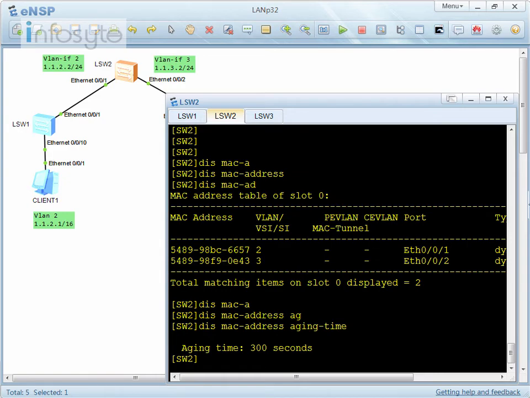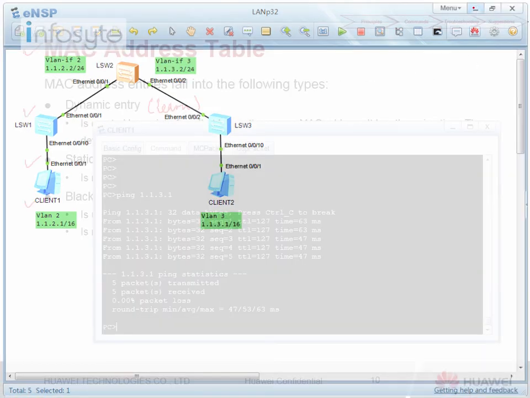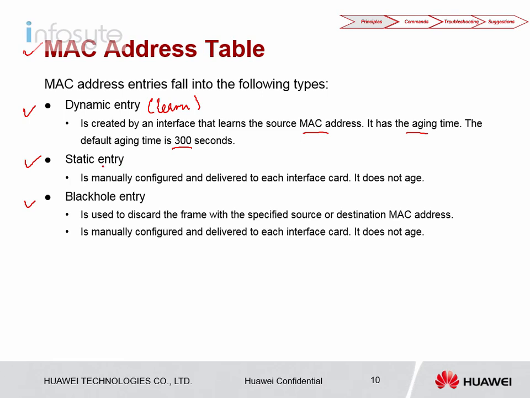If we look into the other one, which is the static entry: a static entry is manually configured and delivered to each interface card. It does not age. The reason you want to do that is for security purposes, because you do not want to use ARP to learn the MAC address; instead you configure it statically. The drawback is that if you change your MAC address, or in this case your NIC card, where you have a static MAC address, you have to update your switch.